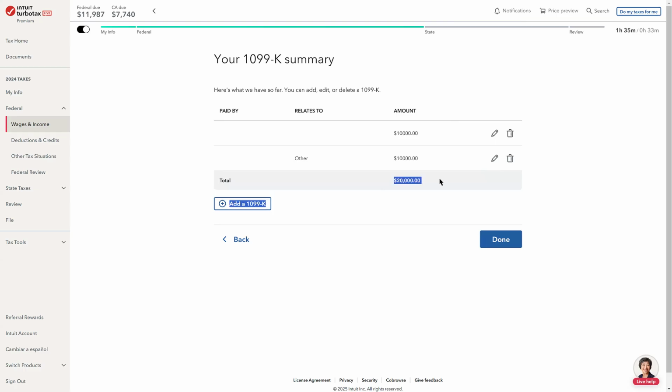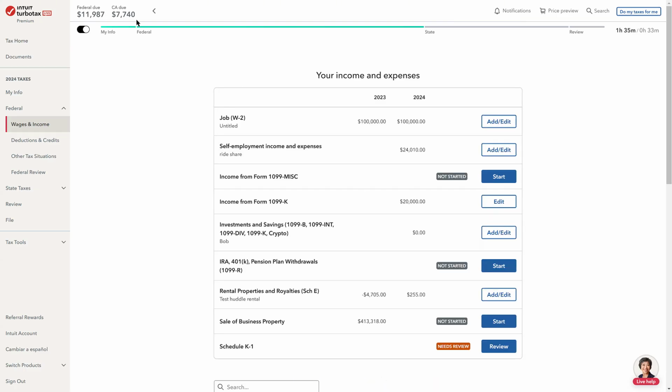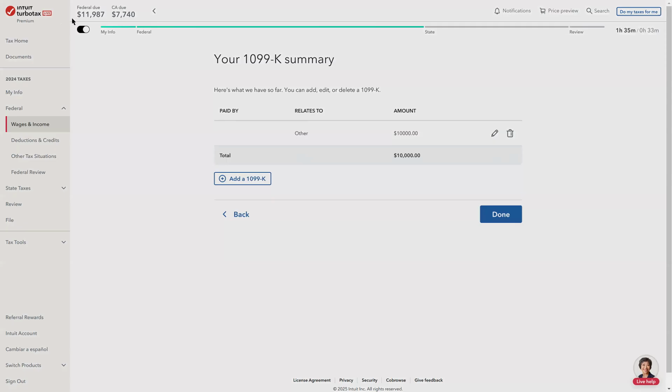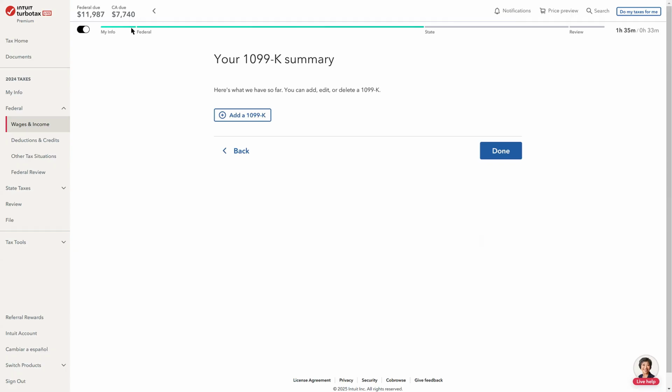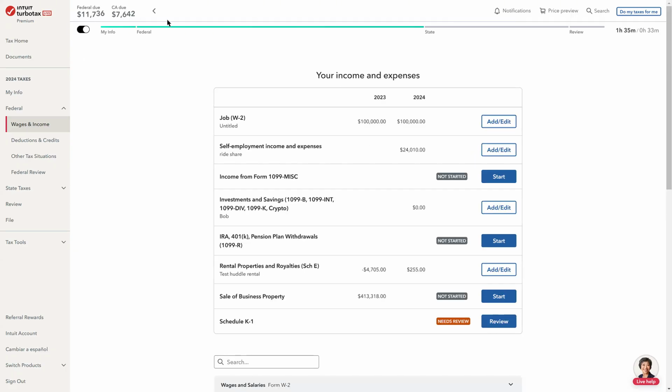And again, look, even though it shows 20,000 here, you can see that that's not actually impacting my tax due. It shows it here, but it's not taxable income. I could completely delete this one, doesn't change my tax bill at all. And this one is only going to change it by that $1,000 of taxable income. And there we go. Recalculated.